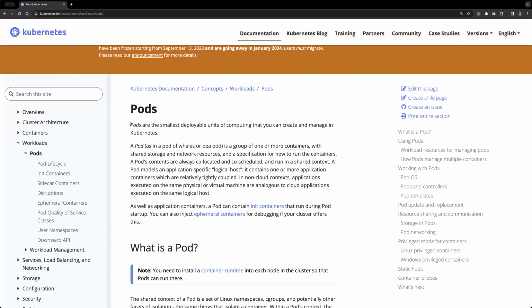So you guys know the containers, right? When we are talking about Docker, you guys know the container is the deployable section. So we have images, and based on images, we run a container. So that is like the smallest deployable unit in terms of Docker.